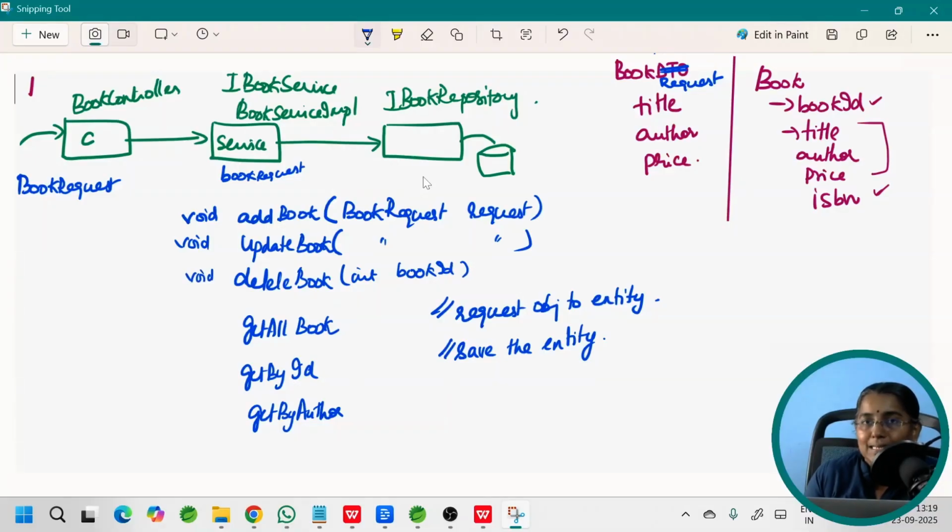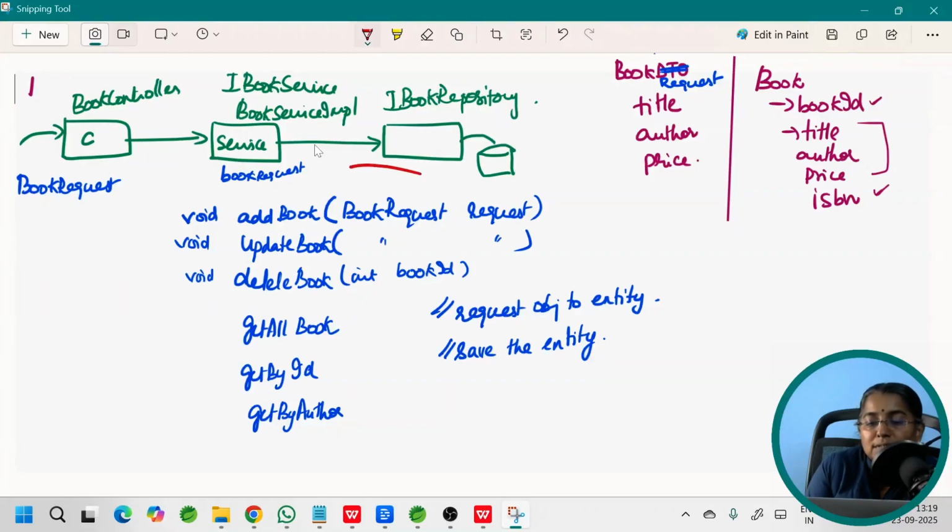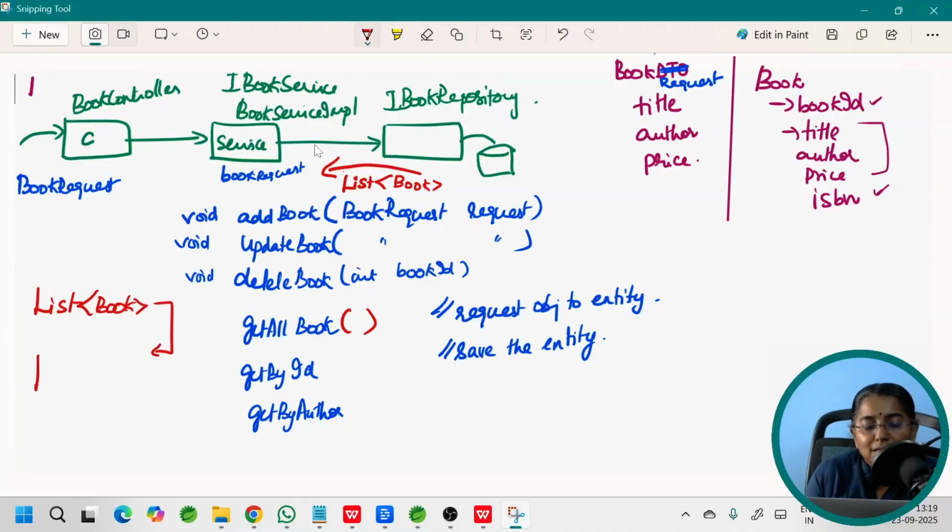Now, what about get all book? This time the flow is from the repository to the service layer. I hope you can understand. The repository has to return a list of books. When it is returning, the return type is list of book. That reaches the service layer. Now, the service layer is responsible for converting the list of book into list of book DTO. In our case, we have given it as book request.